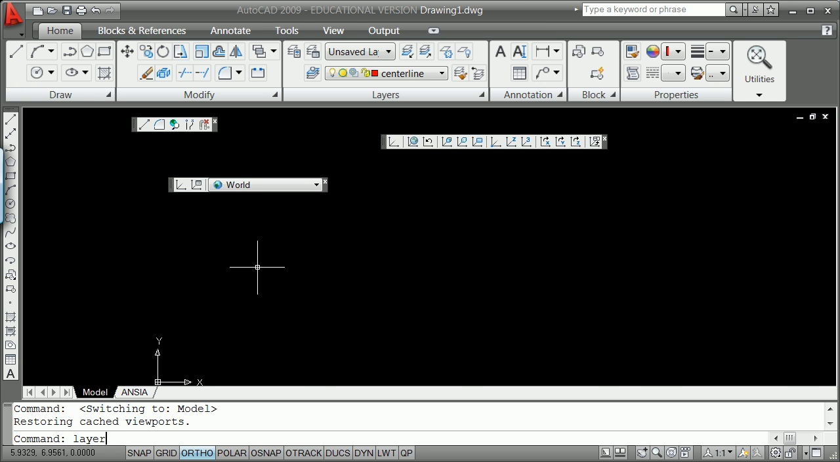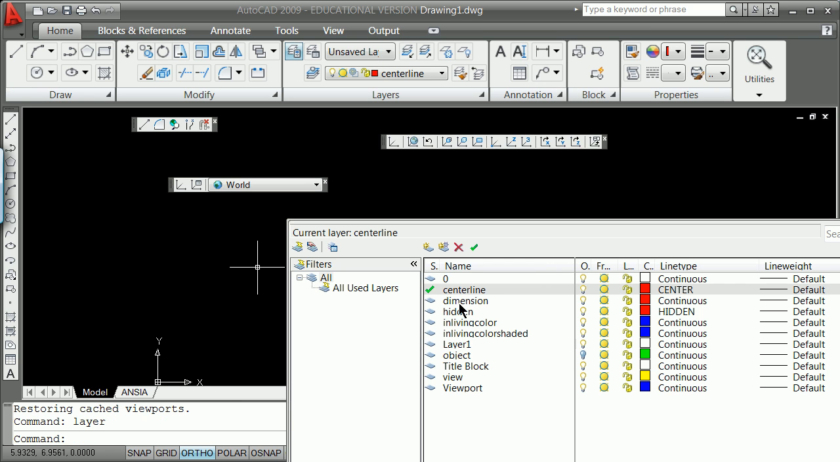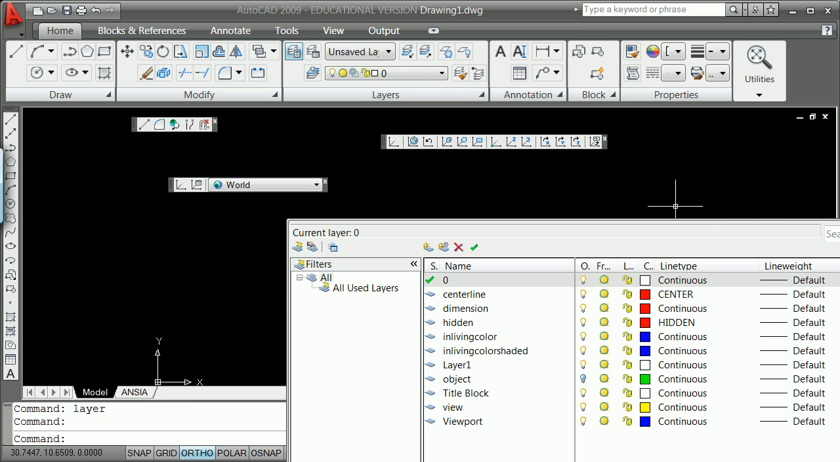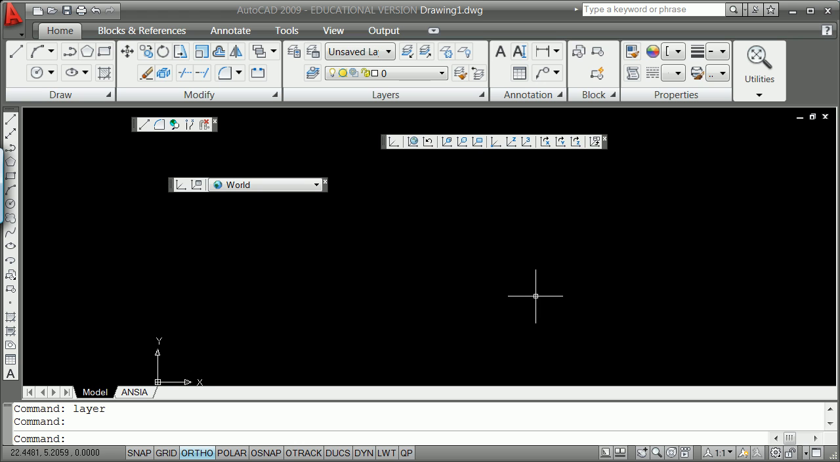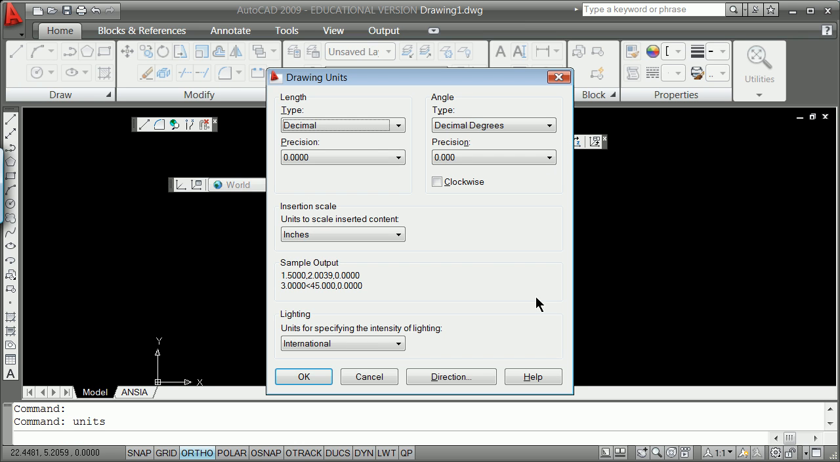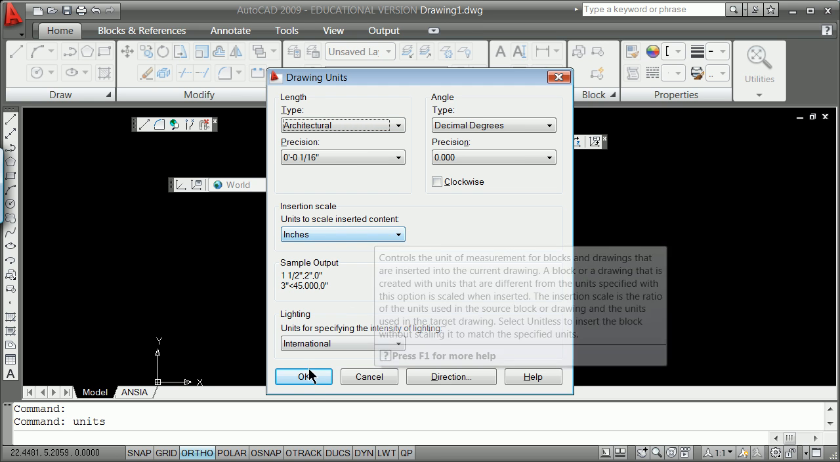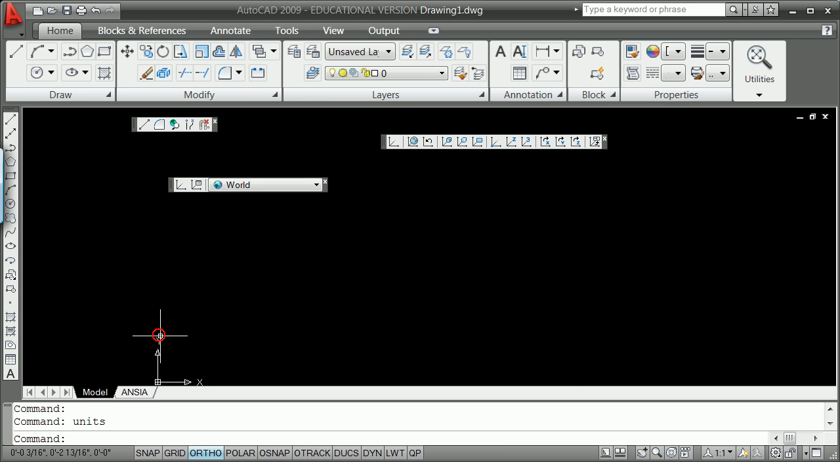I'm going to say layer, and I'm going to check. I'm going to be drafting on layer 0 in a little bit. Make that my current layer, though it won't always be. And I'm going to say units. And I want my units to be architectural in this case. And I want the inches to be the insert content. So I'm going to hit OK here.